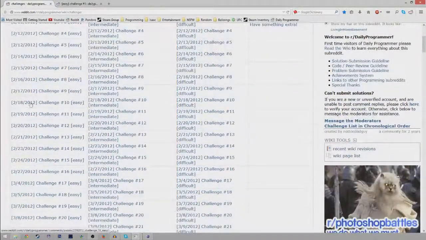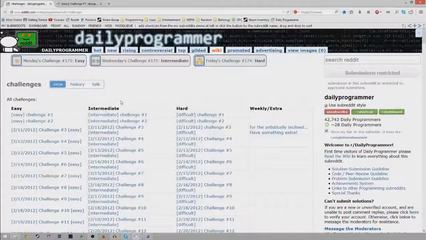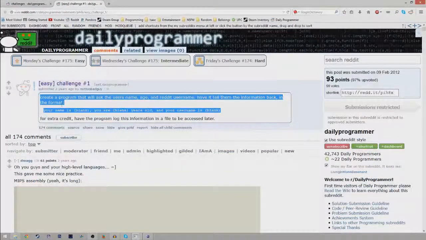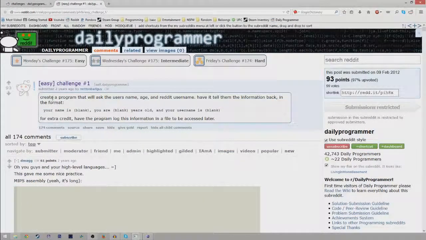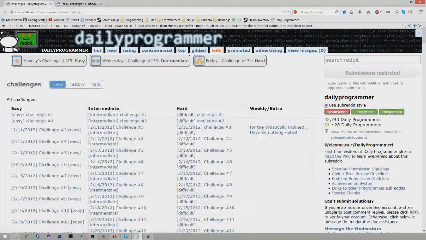And if we ever get to a point where easy is actually easy, then we'll move on to intermediate and start at the top. So yeah, that should be fun, and I am going to be starting off with Challenge 1, and Challenge 1 is create a program that will ask the user's name, age, and Reddit username. Have it tell them the information back in the format below. Your name is blank, you're blank years old, and your username is blank.